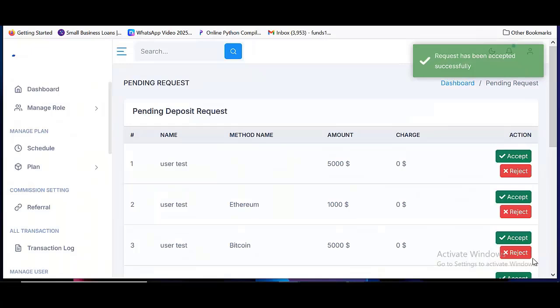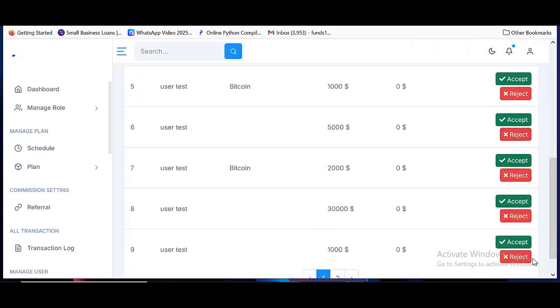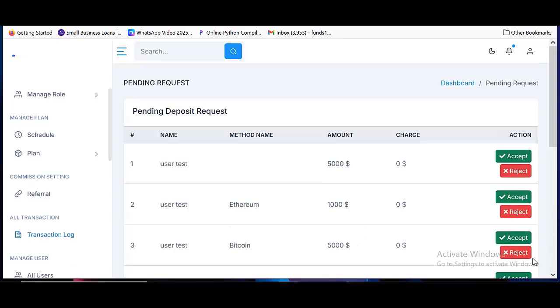Okay, if you click on accept this deposit, the user balance will be credited. You can see the request has been accepted successfully. If I check my balance now, you see my balance has increased. So you can also reject if you choose to do that. So that's just that for that.